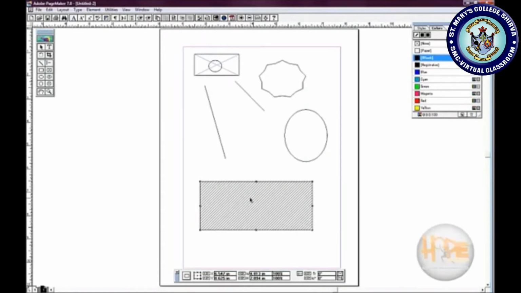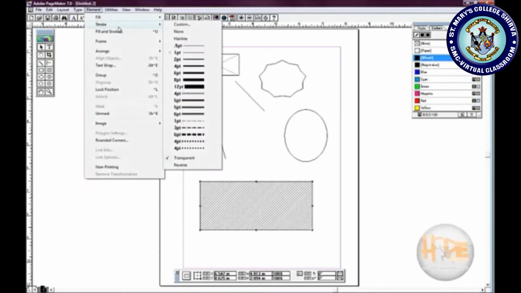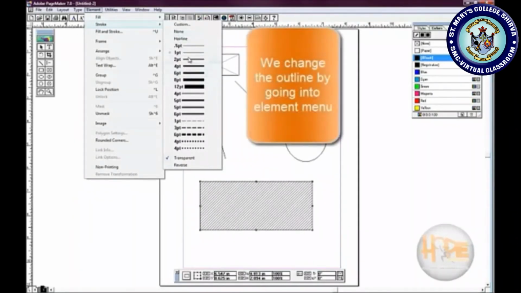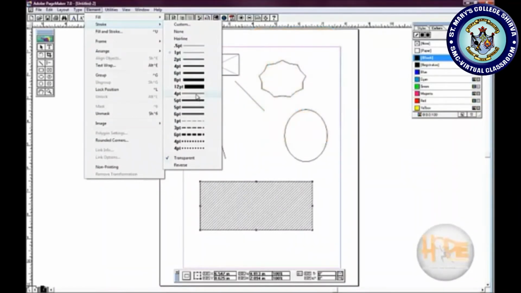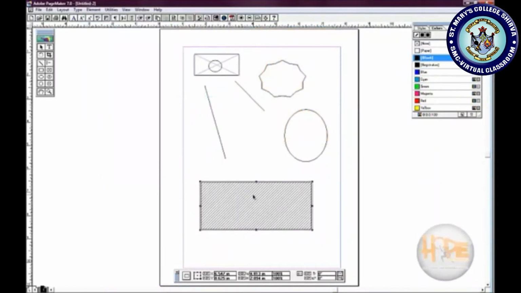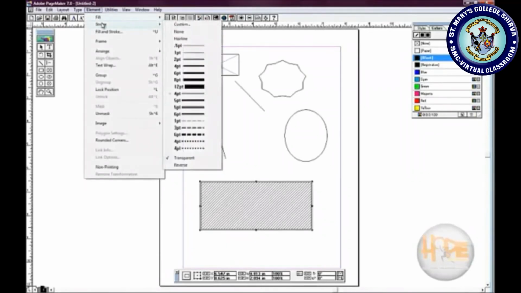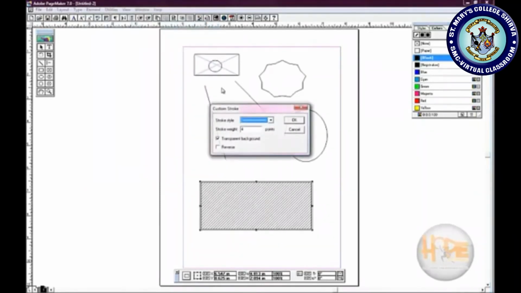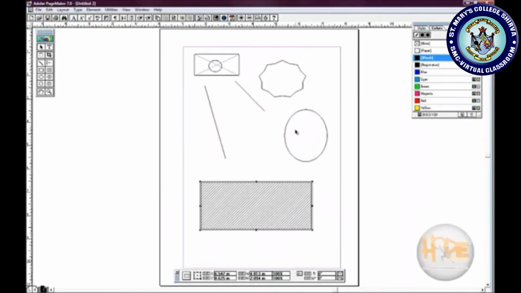If you want to change the outline of the box, you have to go down again to the element menu, go on the stroke option, make it thicker or smaller according to your need. For example, we want the outline to be double line, then we'll be selecting this option and you can see the outline changed. If you want any other special outlines, then you can even go into the element menu, go into the stroke option and select custom and do the style according to your need. Right now we don't want it, so we will click on the cancel option.